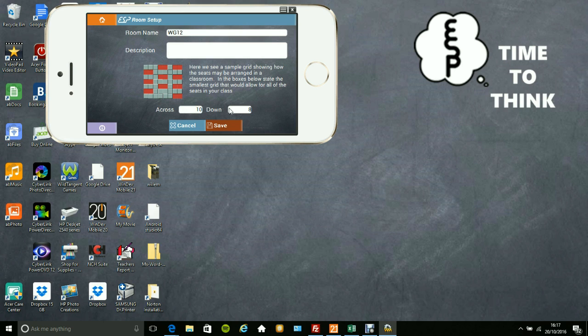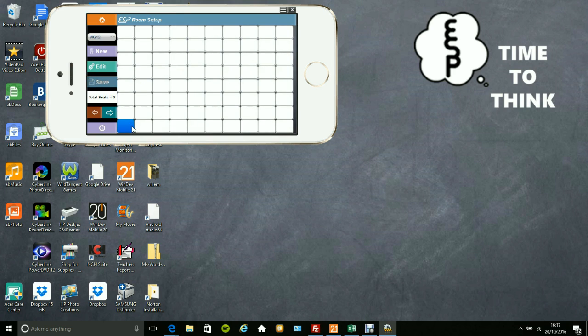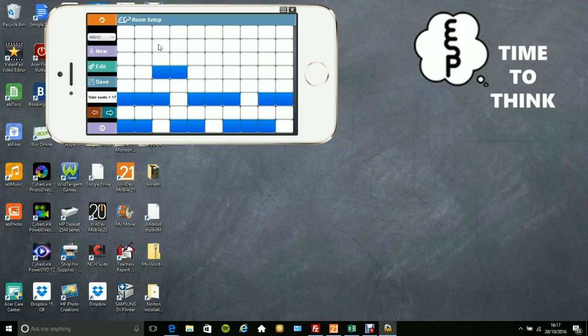Once we have our grid, all we then need to do is to click on the places to denote where the seats actually are and create our room layout. So I have 2 seats here, then a space, then 2 seats, etc, etc. Until finally I've got my entire grid populated and here is my room.